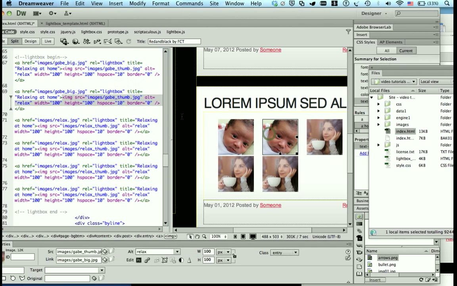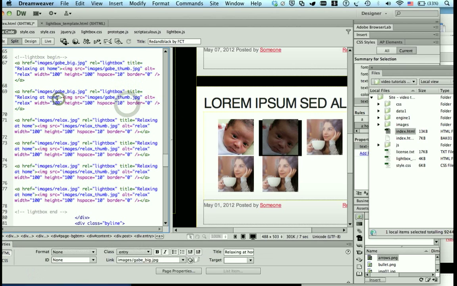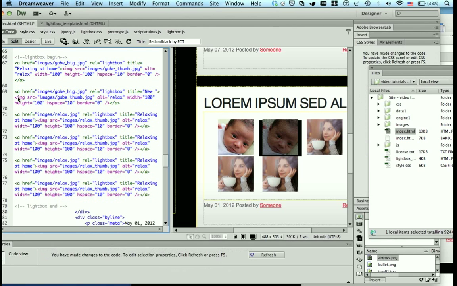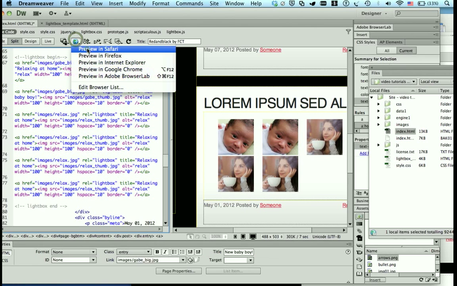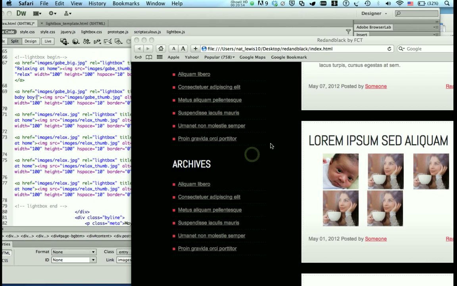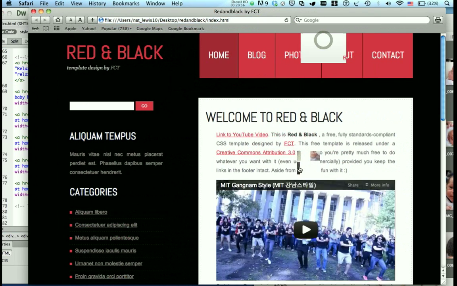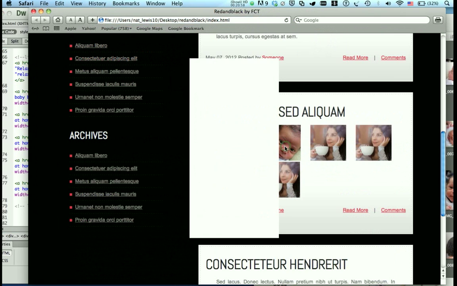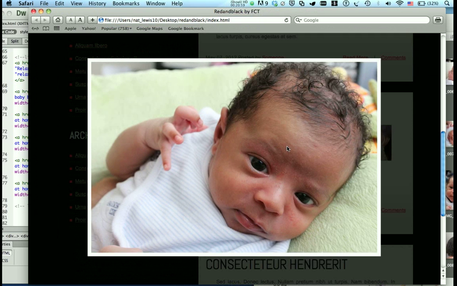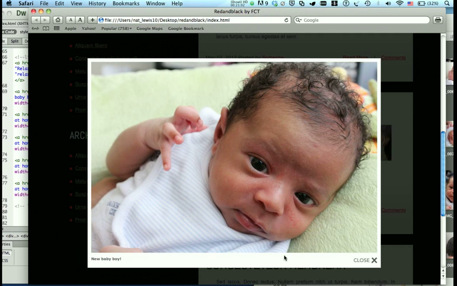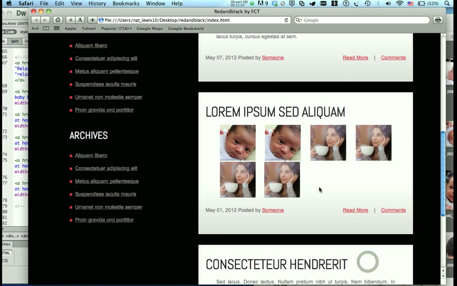So we can change this title to something appropriate. Okay, so I just put new baby boy. And so here, if I were to preview this once again, you end up with the correct thumbnail, the correct photo, and then your caption over here, and with the close button. And that's basically how it works.